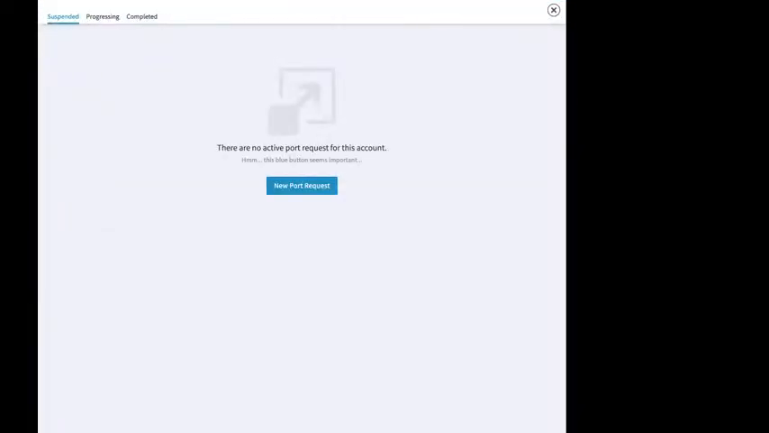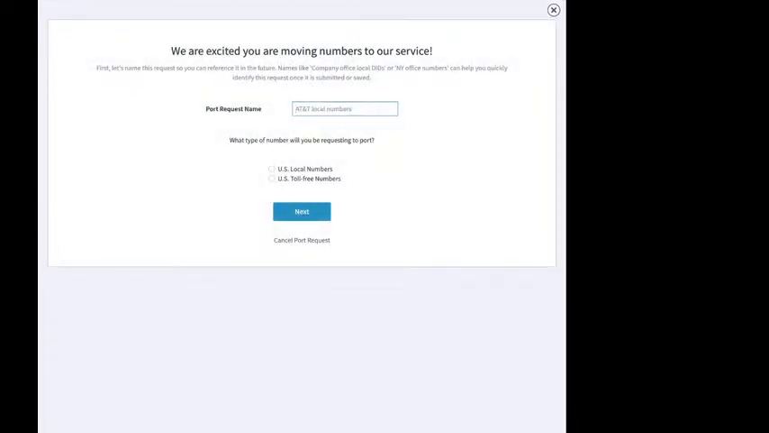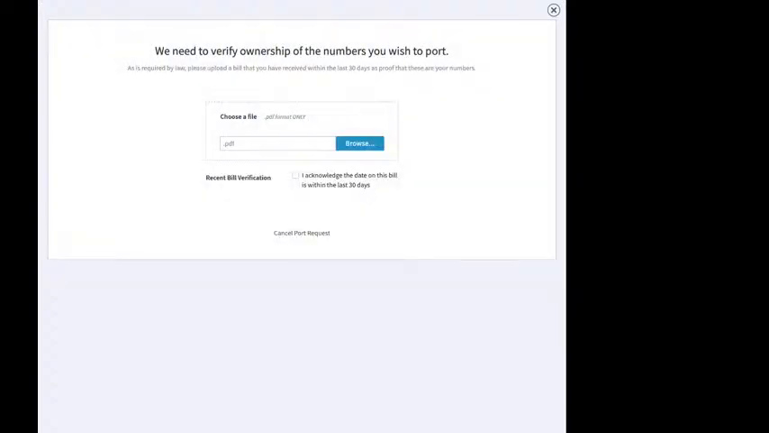Port. Porting is moving a number from one carrier to another, like from, say, Comcast to VirtualPBX. You start the port process. You give it a name. You choose US local or toll free. Click next. It wants you to upload a copy of your bill. Then it's going to ask you to enter your billing address, as well as the billing telephone number and the account number.